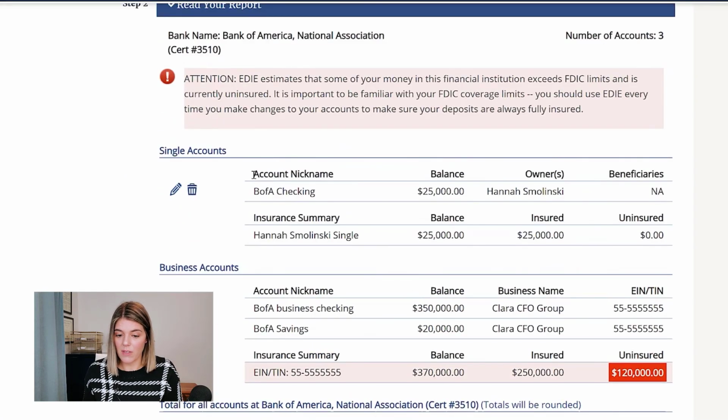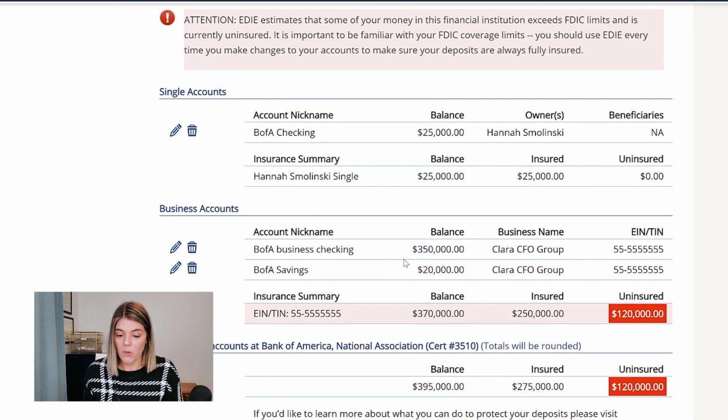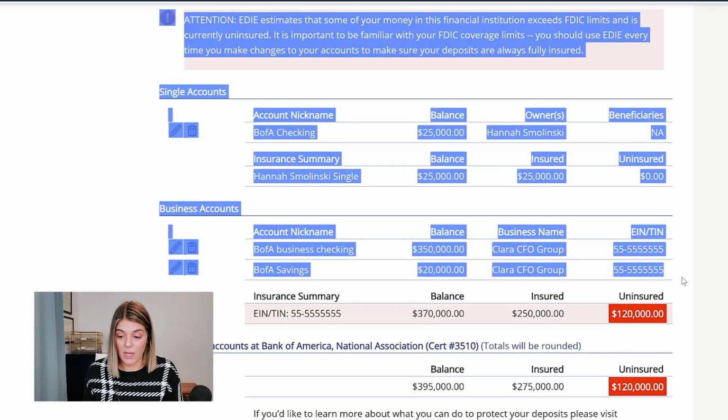And then look, it's giving us an attention. We can understand what is going on here. So let's look at this number. Obviously this personal account that's single is all insured because it's under the $250,000 limit. And you see how it's broken out with categories. This is all the single accounts, which you just entered one, but we entered in two business accounts.